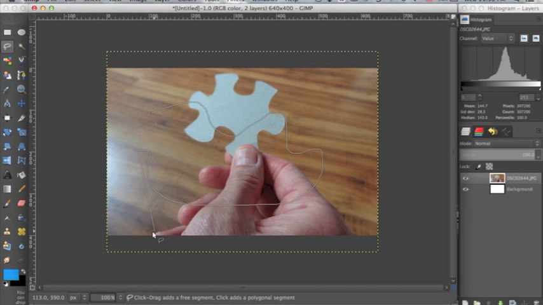And what is really cool as well is if you don't complete the selection, you can drag a point right here, and you can make it bigger, and you can rotate it. I think that's really nifty.